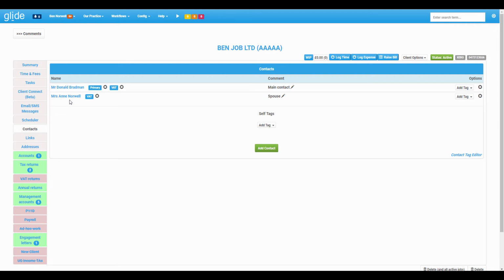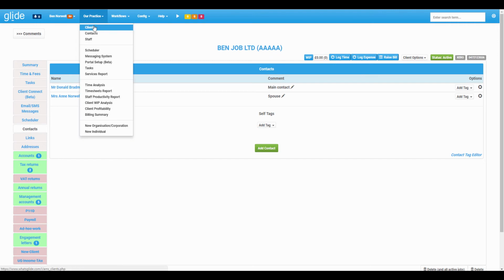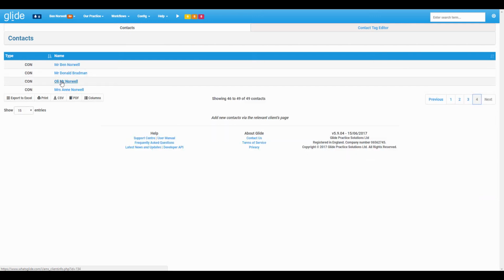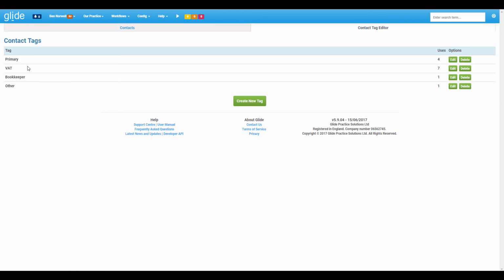Okay, so that's how we create contacts on clients. That's how we tag them, and I think that probably covers most of the content here. If we go to contacts, what we'll see here is a list of all of our individual clients and all of our contacts. We can also go, I think you have to be the super user, to the contact tag editor, and we'll see here the tags, how many times they're in use. You can change the names, etc.